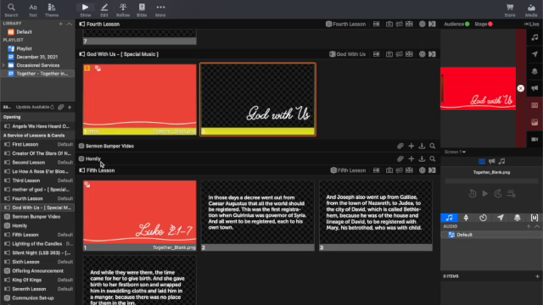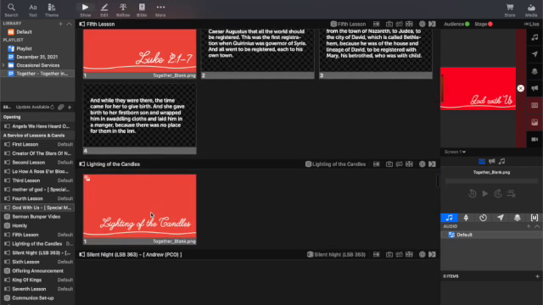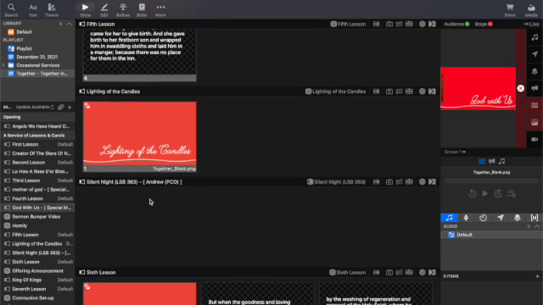Are the pastor's slides up there? And if not, then check with them and make sure that that happens. And I'm going to put together a separate video to remind the preachers how to do that. And we've got our fifth lesson, and then we've got a slide for the lighting of the candles.